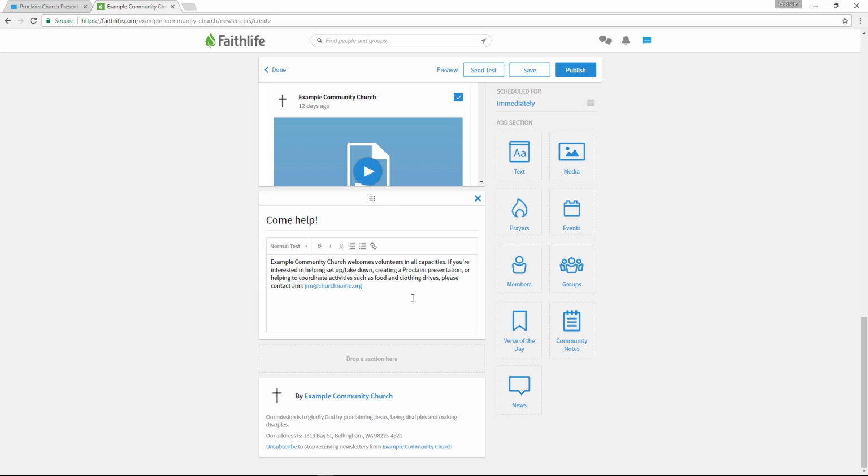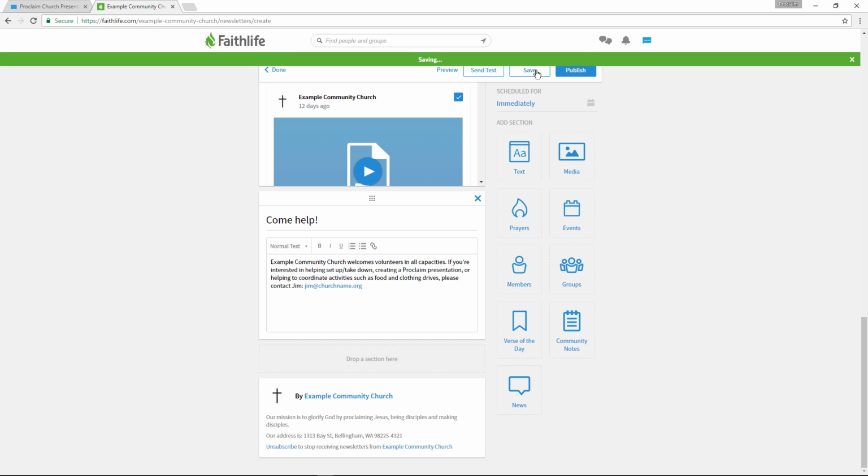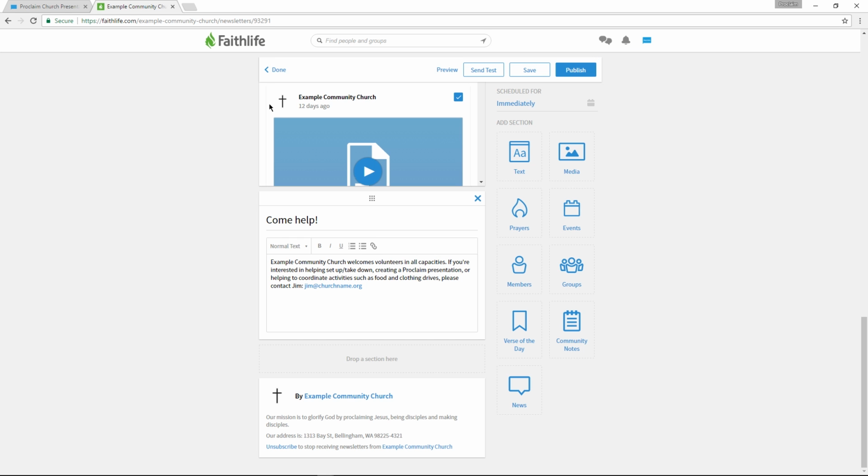Now that we've got the hang of adding and customizing sections, let's click Save at the top of the screen. We can always come back to our newsletter later to edit or update it, even after it's published. This newsletter hasn't been published yet, so it won't be visible to members of the church group who aren't administrators. Once our newsletter is ready to go public, we can click Publish on the top of the screen. Publishing a newsletter will send an email notification to all the members of your church group who have newsletter notifications enabled and show up in the activity feed in the top right.